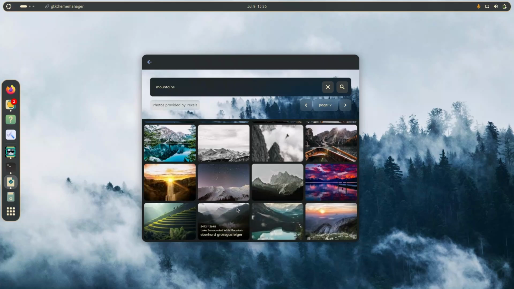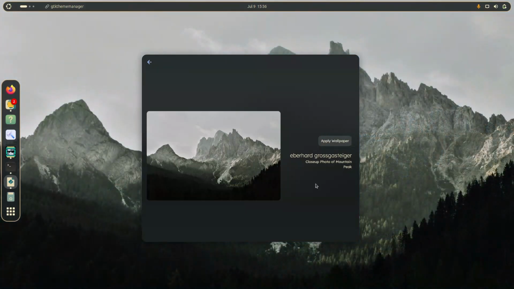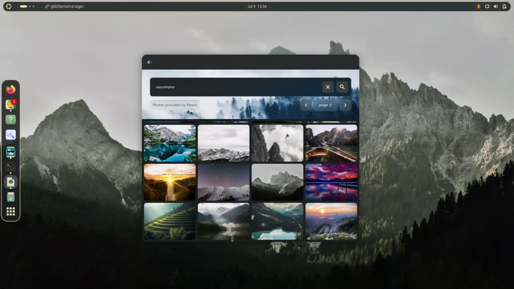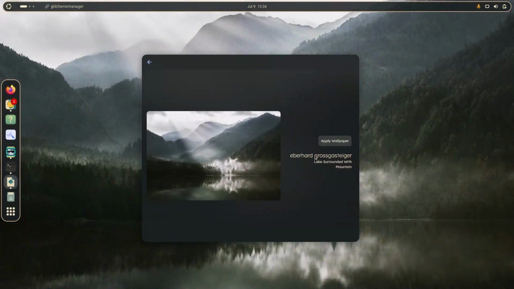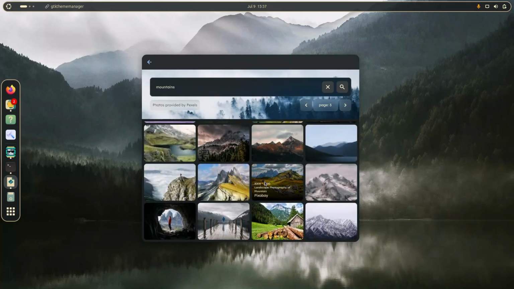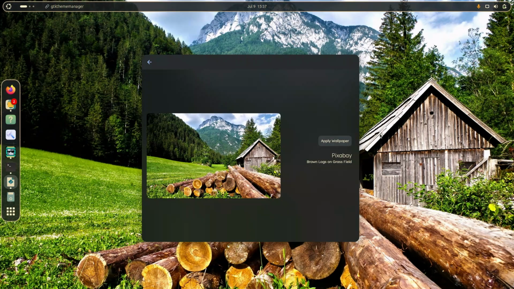So if you want to apply an image, just click on it and you will see the image available over here along with the name of the photographer and the alt text. Now you can just apply wallpaper and it will directly download and apply the wallpaper on your device. If you don't want that, you can go for a different wallpaper, apply, and done. So let's head over to page 3 and look for some more pictures. This also looks fine. I can just apply wallpaper, it will download and apply it to my desktop.